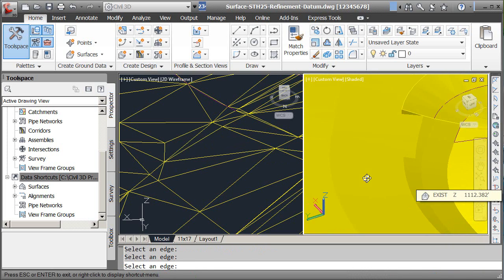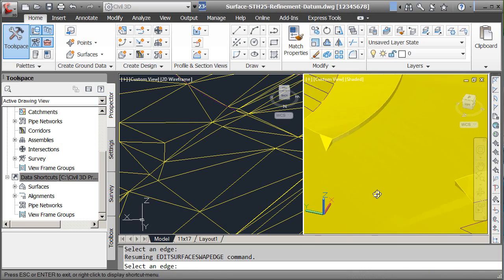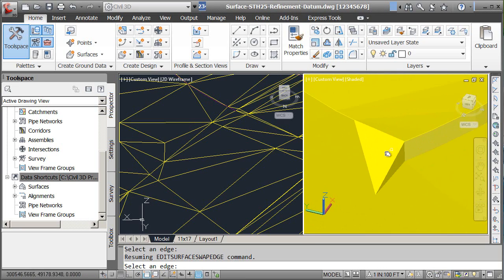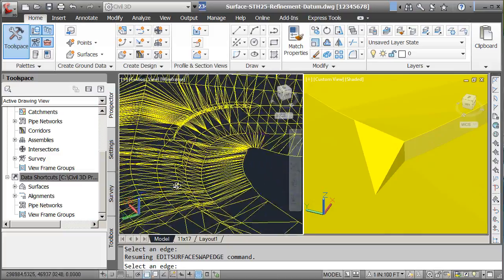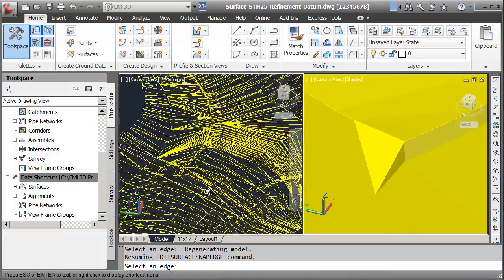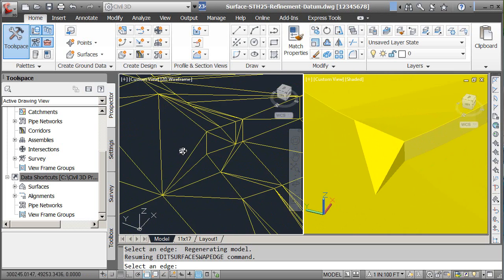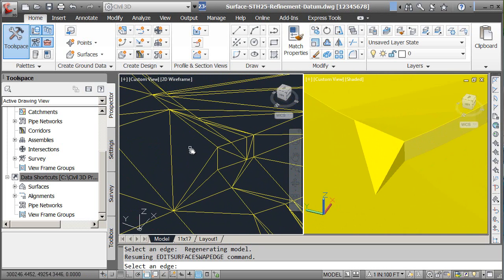One of the nice things about Swap Edge is you can use it multiple times. You can flip, take a look. Is it better or worse? It got worse. Let me click it again. Now I'm still in the command. Let's look at this one.